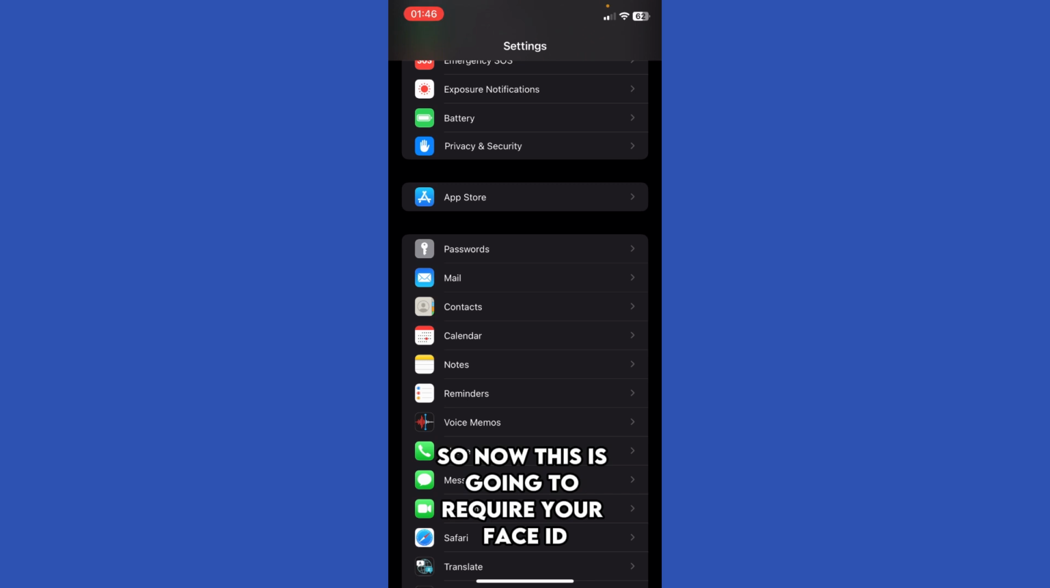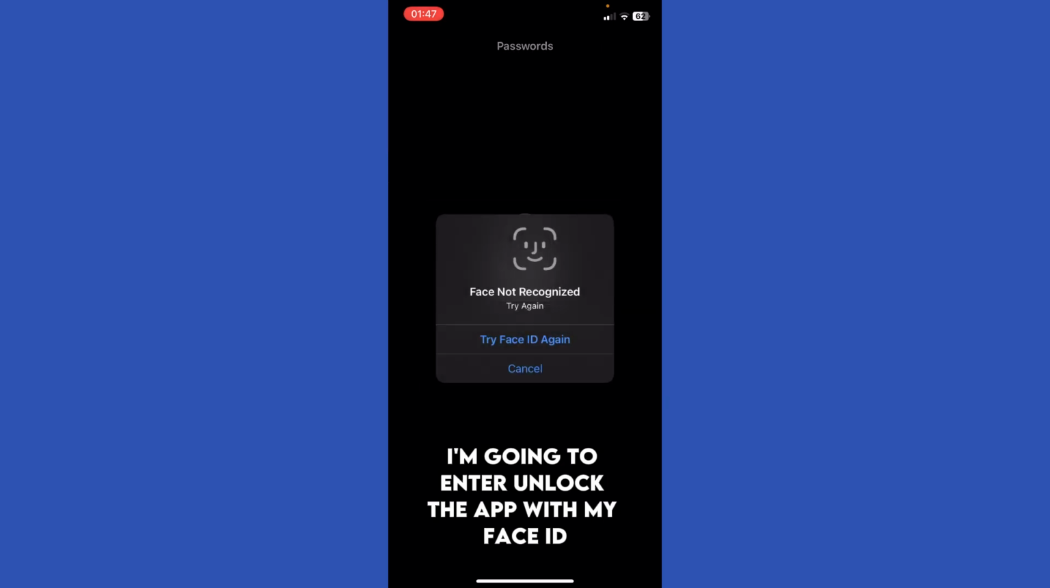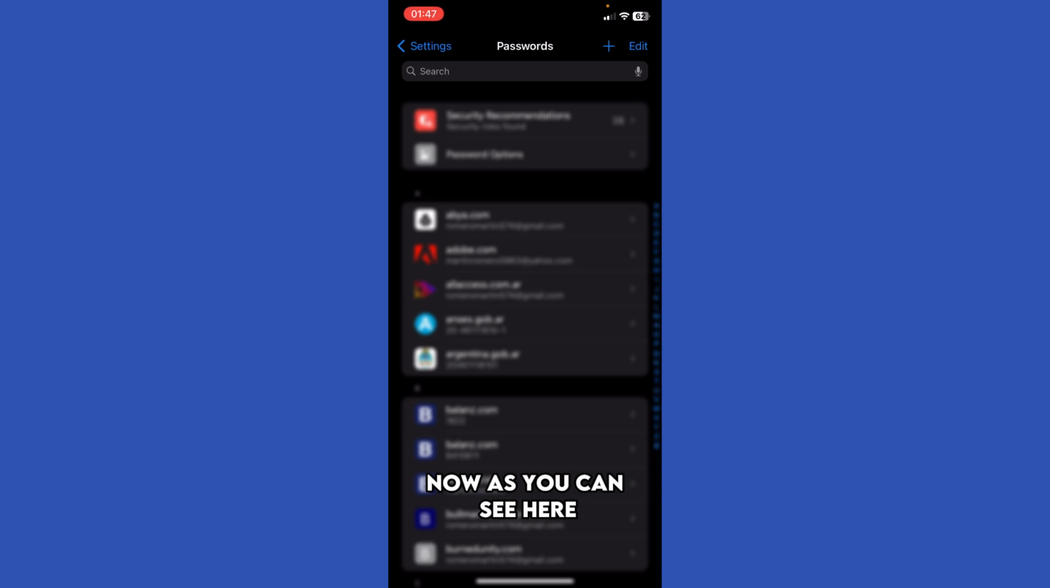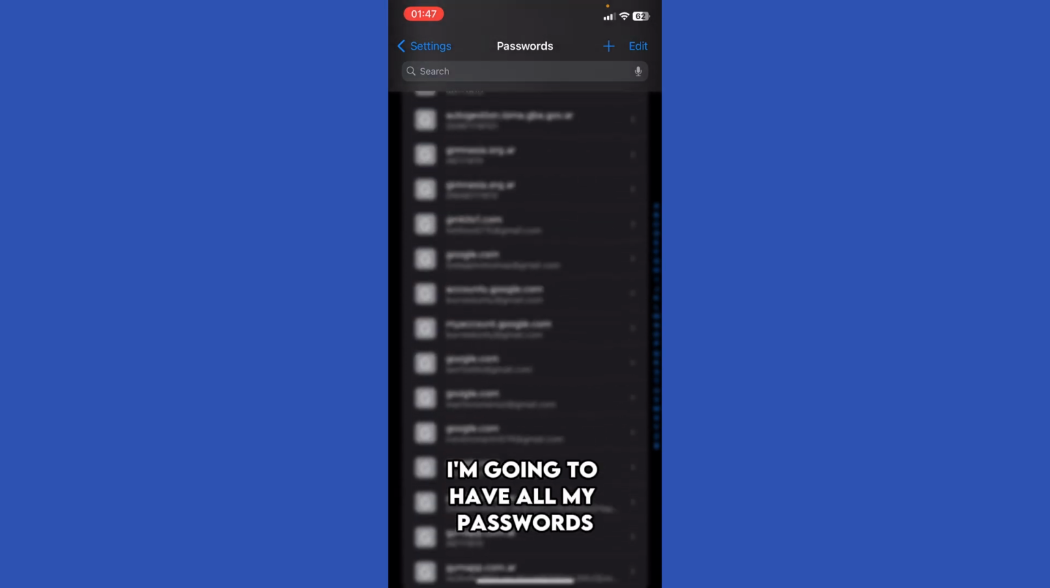So now this is going to require your Face ID. So you're going to put either your Face ID or your Touch ID, so it will verify that you are the owner of the phone. I'm going to unlock the app with my Face ID. Now, as you can see here, I'm going to have all my passwords.